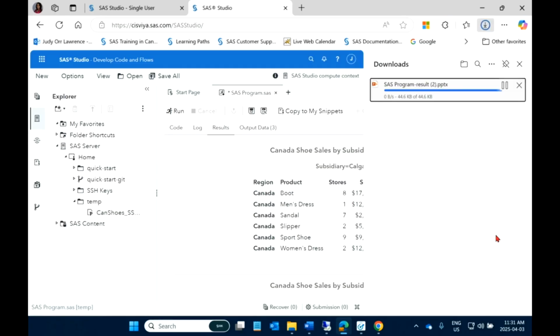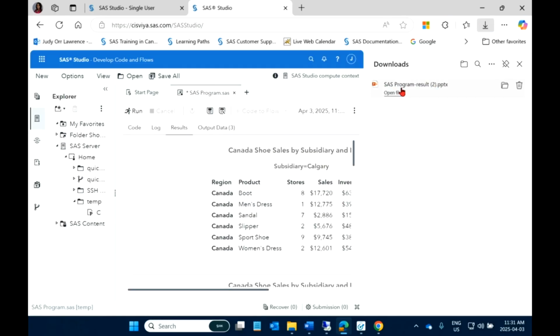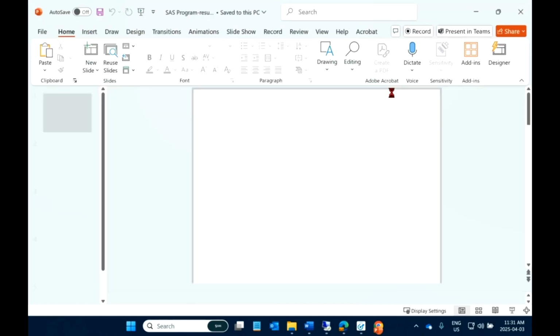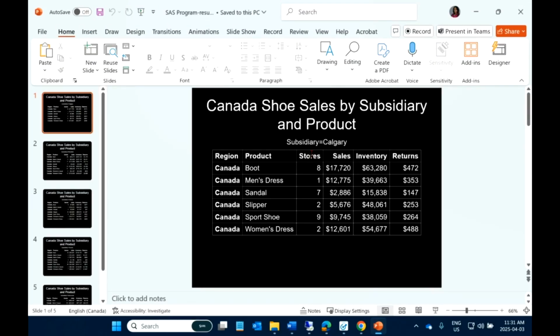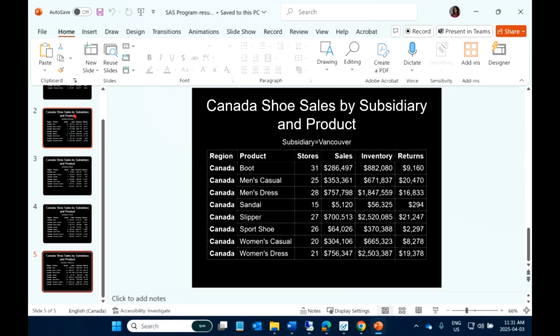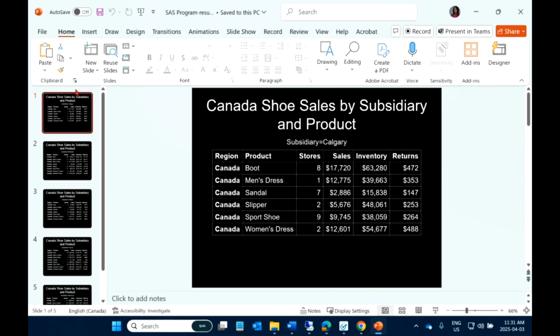And there it downloads to the right. Open up my download, and it opens in PowerPoint in the high contrast style sheet that I chose. And again, just like that, I have multiple pages of a PowerPoint presentation created from my SAS results.